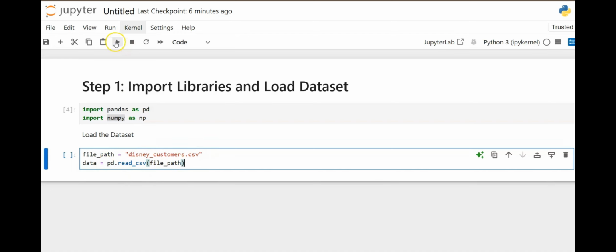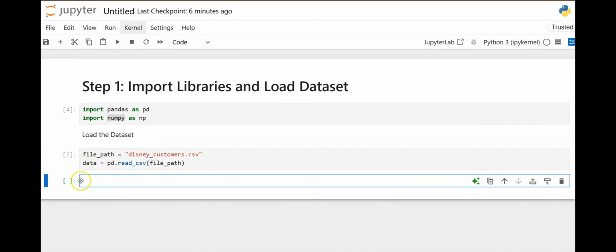So now I run that code and it gave me a number sign again, so it ran successfully. Now, next I want to preview the data.